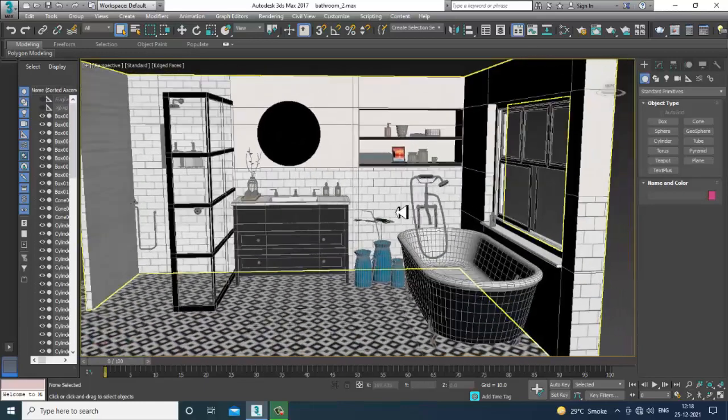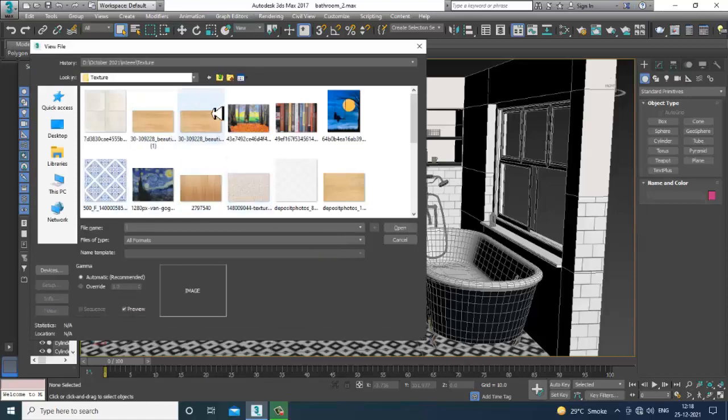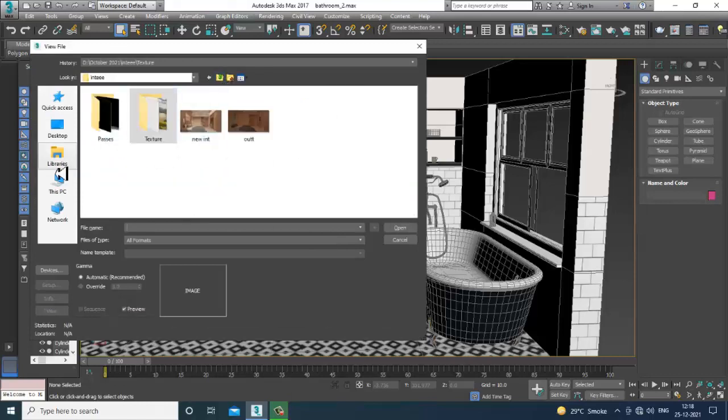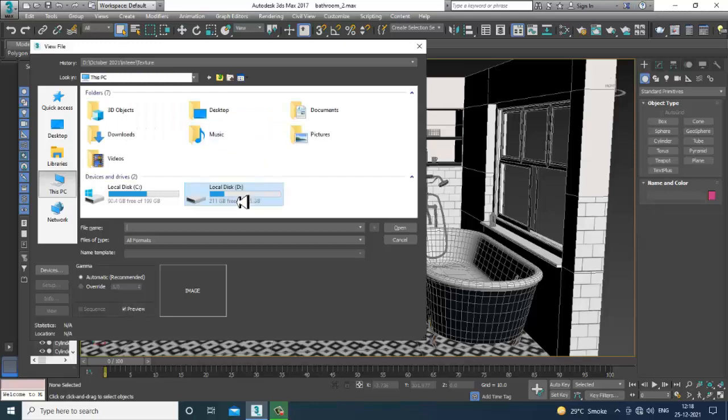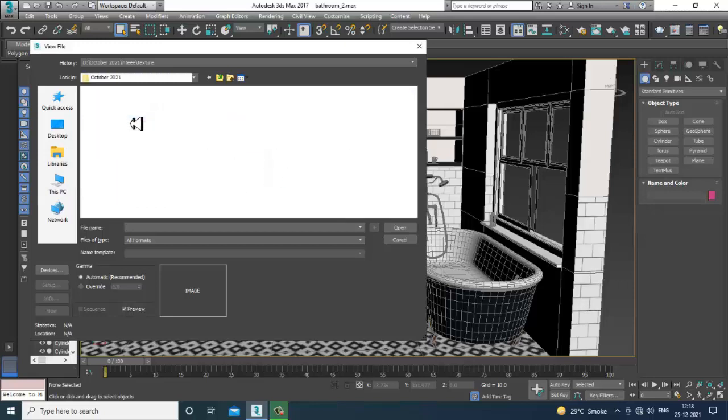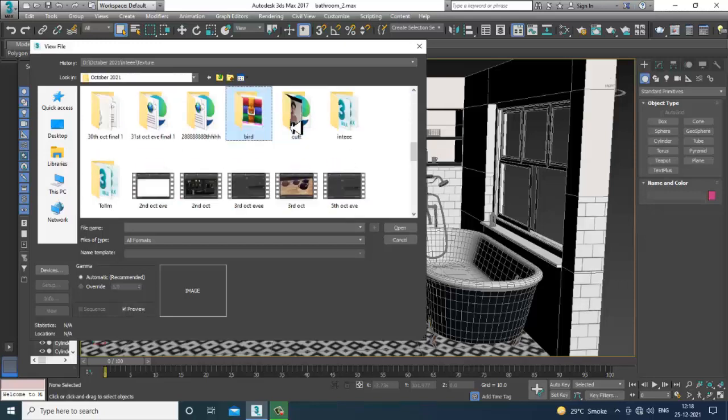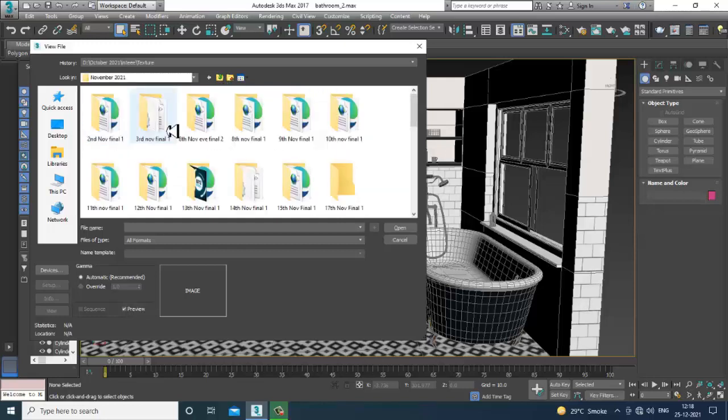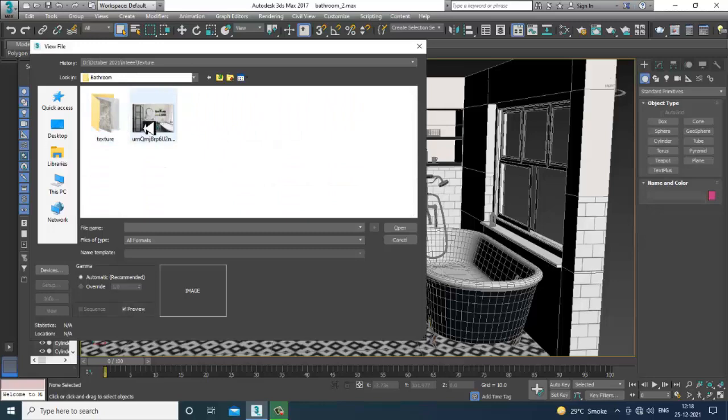So let's get started. As you can see over here, we are done with the texturing part. Now we'll be starting with the lighting part for this tutorial. So let's get started. I'll just open up a reference.